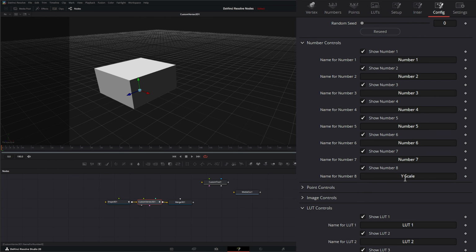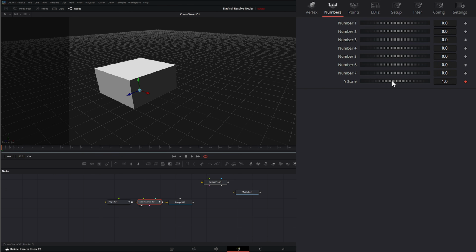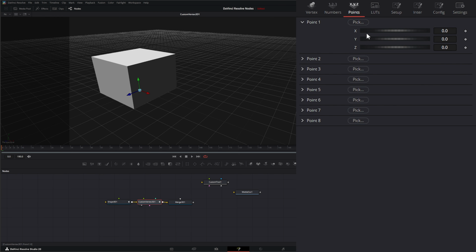And just as a reminder, yesterday I forgot to mention, no matter what we change these names to, our expressions for these stay the same. So even though I changed that to Y scale, our expressions for this is still N8. So if I jump back into our little Y scale, now on our custom vertex node, I can change the scale. Then if we move over to our points, we can select points on here.